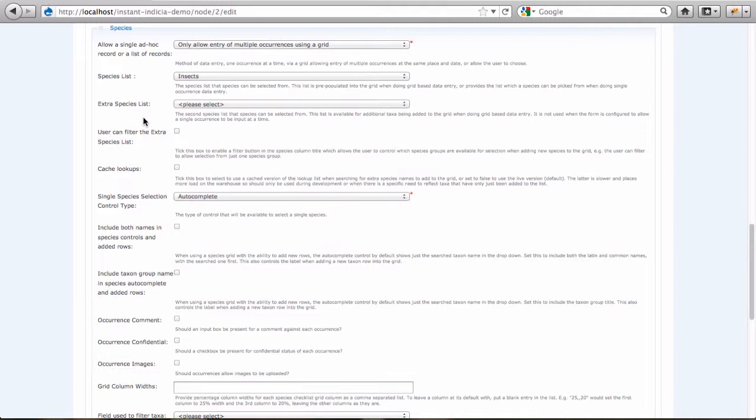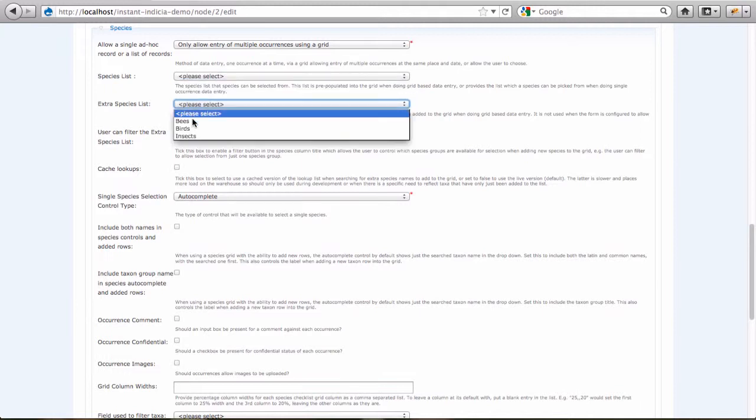You can see that the options available include a species list, which is currently linked to the list of species we've previously defined on the warehouse for this survey, and a second extra species list option. The latter allows us to choose a list of species which the user can add to the grid using a search box. So by swapping these options around, we'll achieve the change we require.